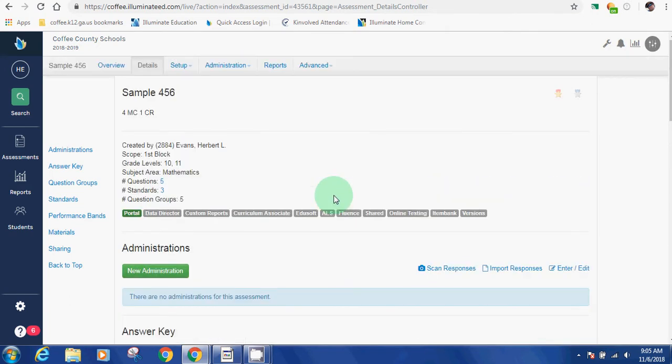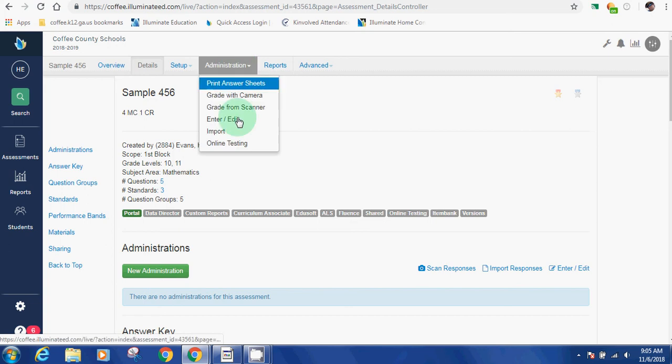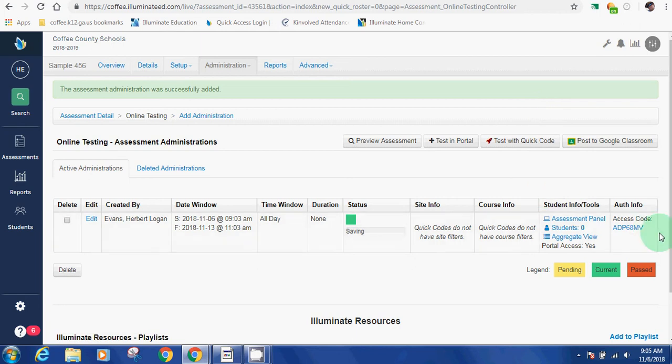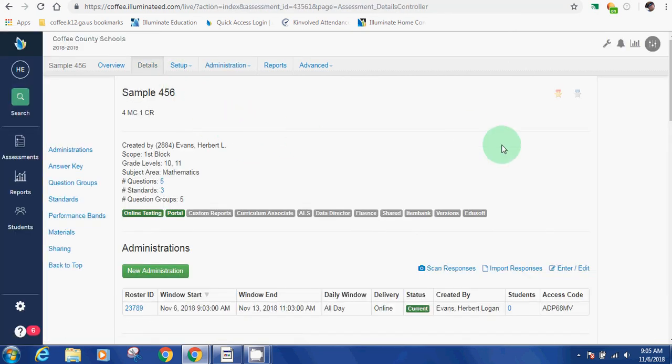My answer key is ready. So now all I have to do is hit administration, online testing. I'm going to test with a quick code. Once I click that, this assessment's now ready to give to anyone in Coffee County for the next week. So that's the very basic and just rough way of going through a hybrid assessment. It can give you some ideas on how to use the program to set up online assessments for Illuminate. All right. Thank you.